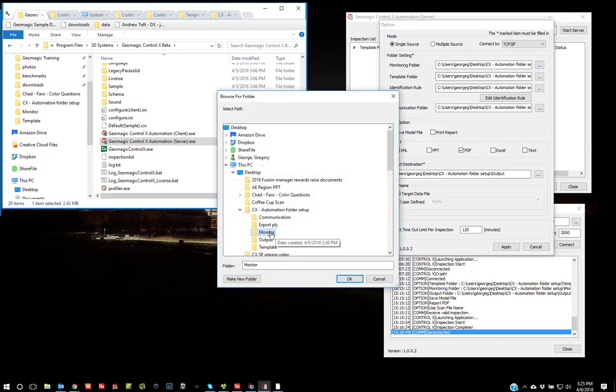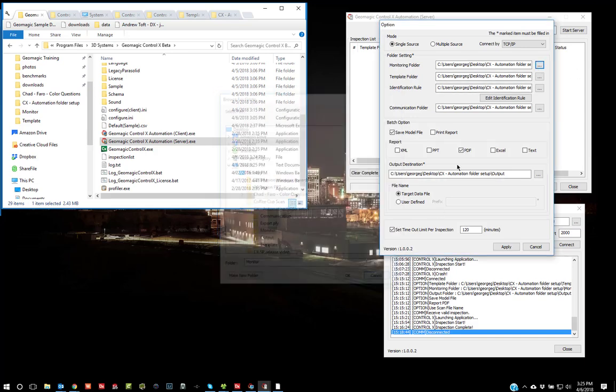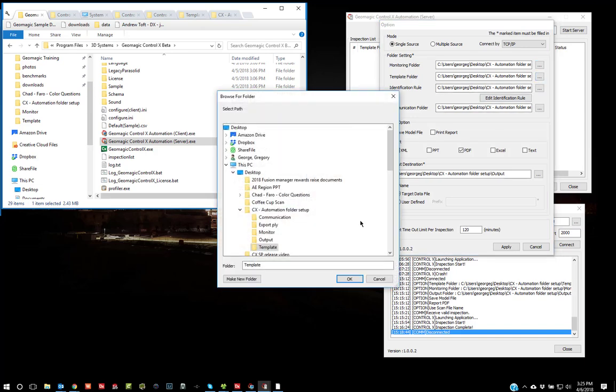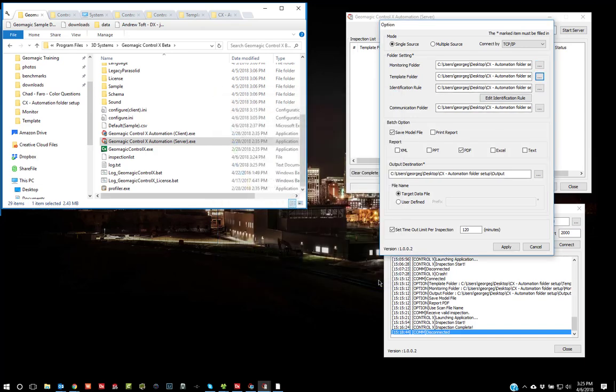So I'll just point it to the monitoring folder. Then I point it to my template folder. Template is going to be the inspection file that we want to use from CX. So you have to open CX, create an inspection, and then save that file as a template in here. Just save the CX file, and I just usually remove the scan data from it and then save it.